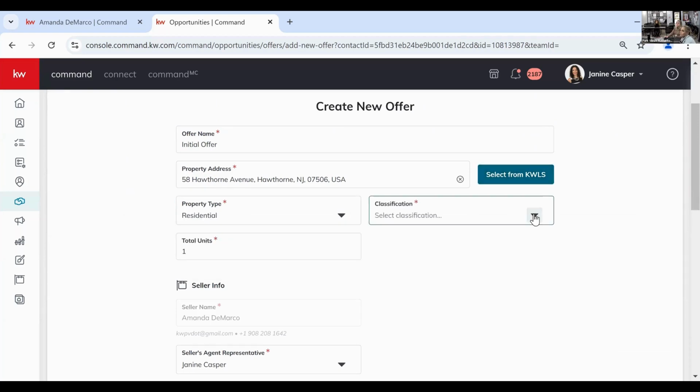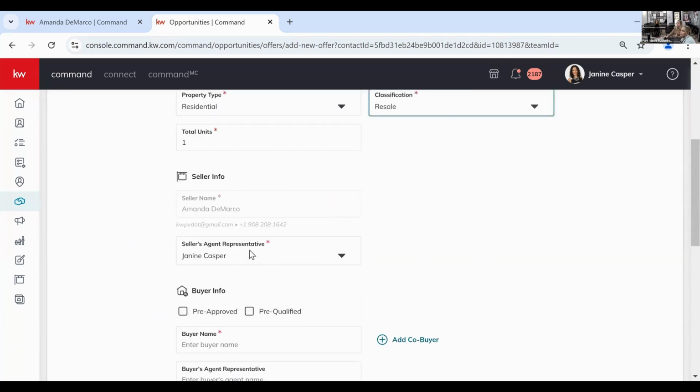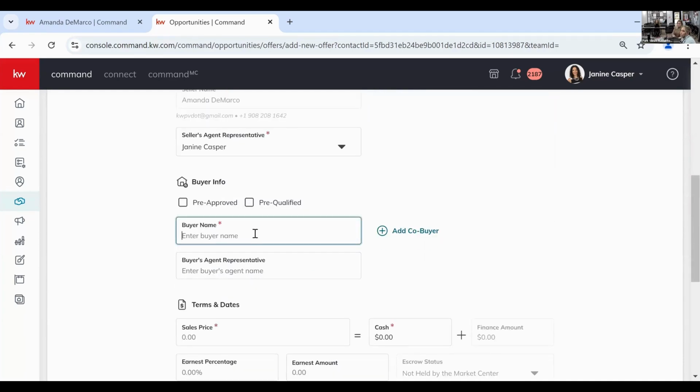So this is a residential deal. Classification. If you have a new construction, that's classified as new home. If you're selling a home on behalf of the seller, it's a resale. So just want to make that distinction there. The seller information will already be filled in, and then the buyer info. The minimum you need is the buyer name, but you can also put in the agent representative here.